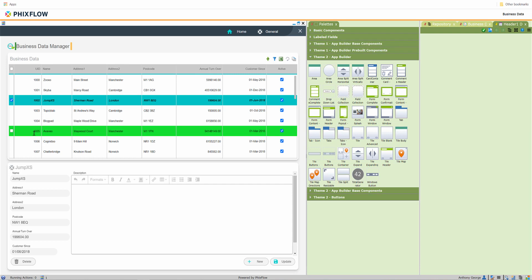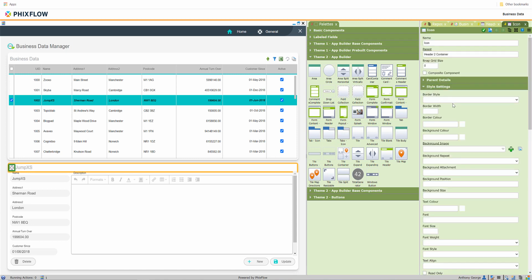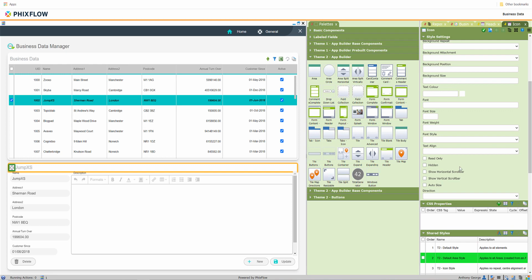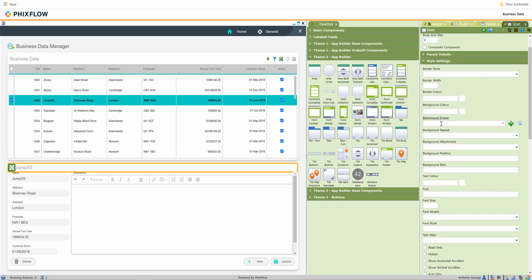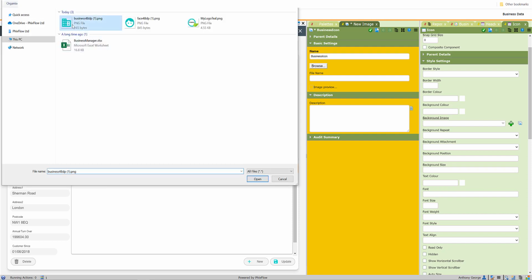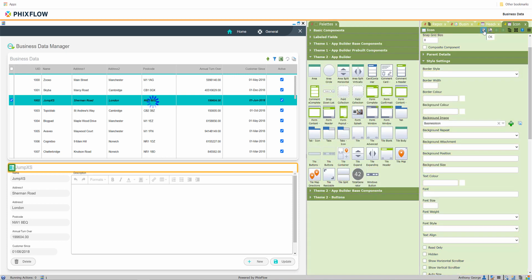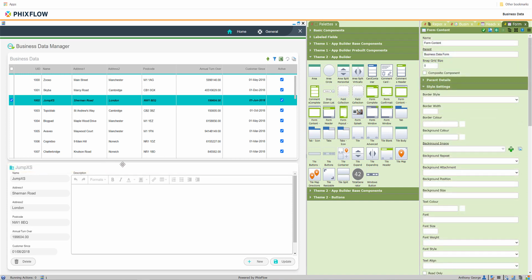Alternatively, if we just wanted to change one icon and not propagate it out through the whole application, we can select the icon. And rather than updating its shared style, we'll just add a style that will override that. It's the same process. We click Add Image, and we'll call this Business Icon. And we can see here that we've overridden the default icon with our new little building icon. So our application is starting to come together here.